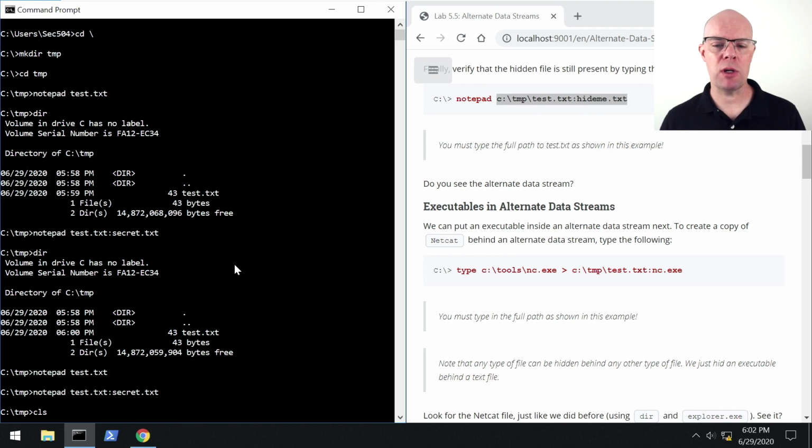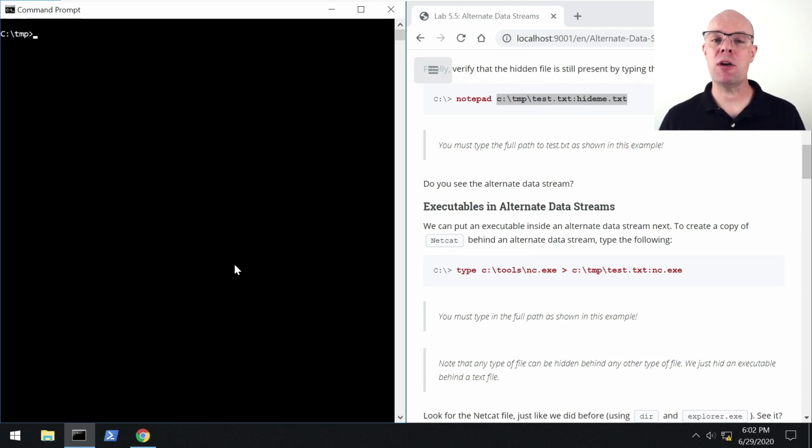I'm going to clear my screen here, and there are many other interesting things that we can do with alternate data streams as well. Let's take a look. Instead of just putting a simple message in the alternate data stream, we can have any complex data we want, whether it's an image, a Microsoft Word document, or even an executable file on the Windows system.